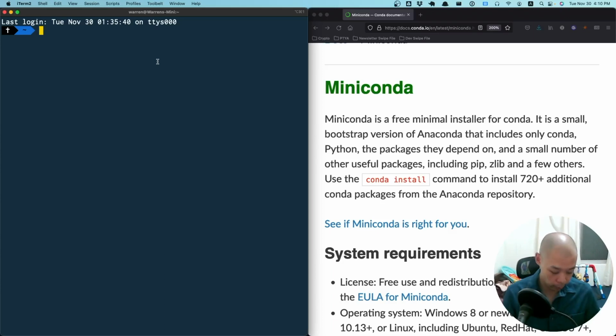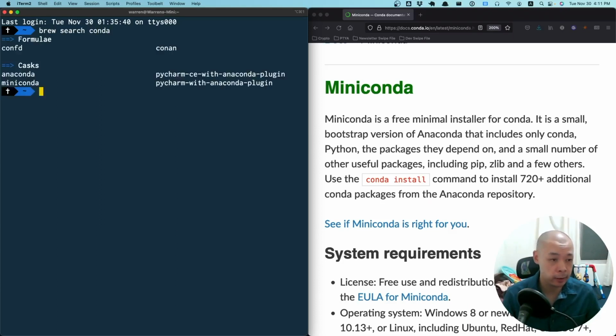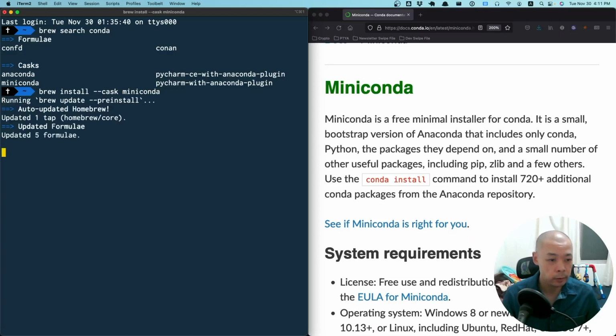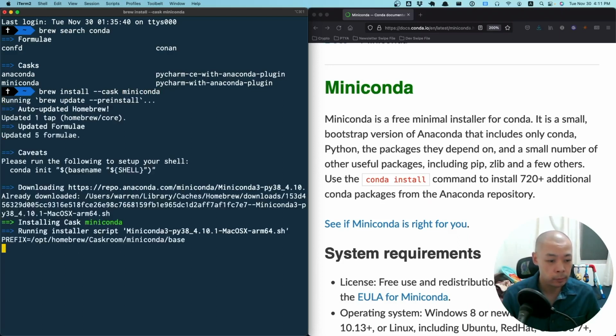For Mac, the best way to do it, I believe, is to get it through brew, and I know that there's a cask for it, so let's go and look for a conda. So there it is, MiniConda. So I will brew install cask MiniConda. I'll speed up this part for you.